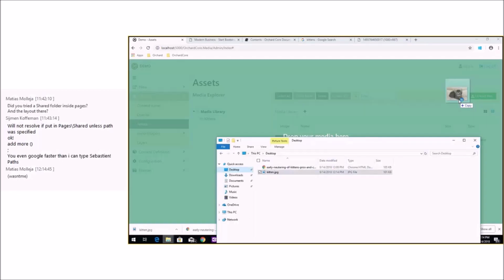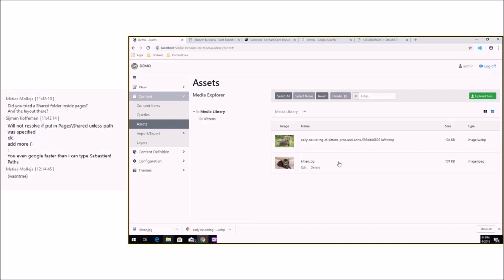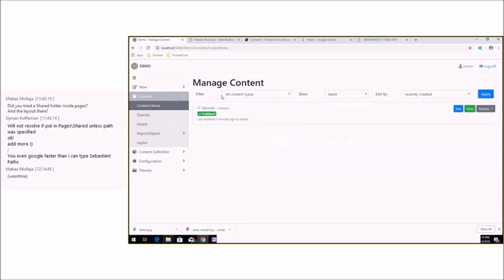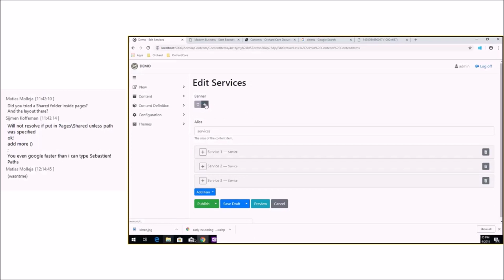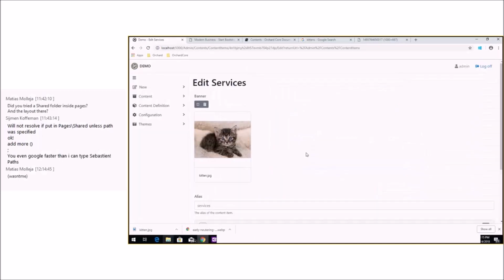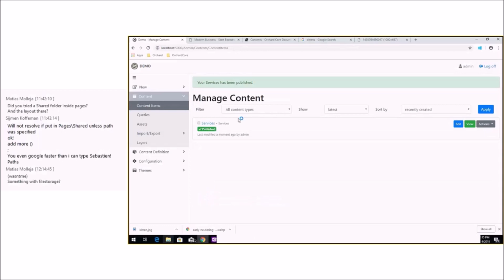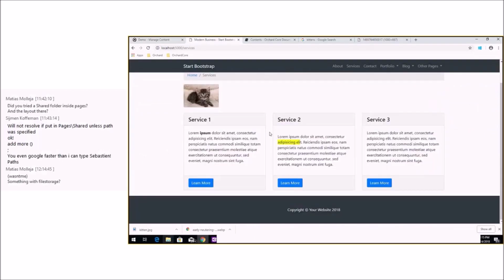Kitten, upload. I have this one, so now I will go to the content items, services, and I will remove that and select this one instead. Okay, and I will publish, and this time it should correctly resize it. You see, it's resized correctly.